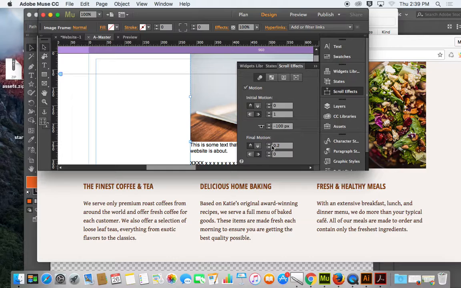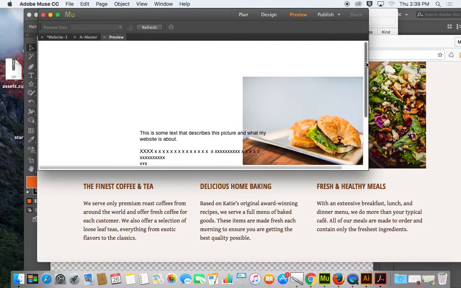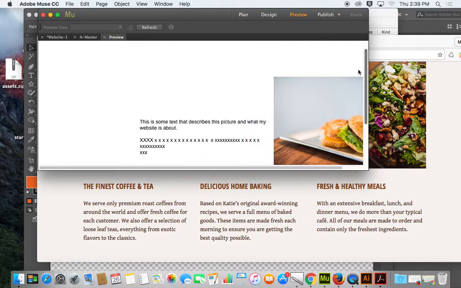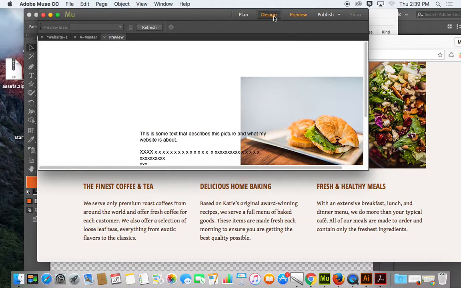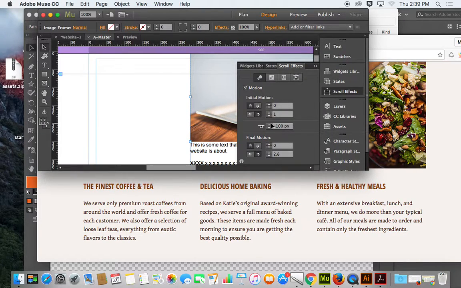Or you can do that on the horizontal axis, so you can make it move to the right. Let's say I wanted it to be at 2.8. Now when I scroll down, you'll see that the image moves to the right, right? So that's how you access the scroll effects.